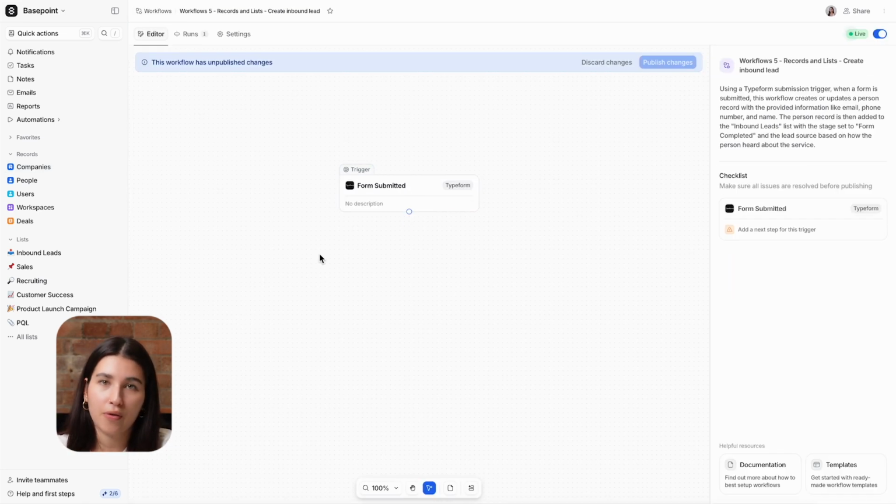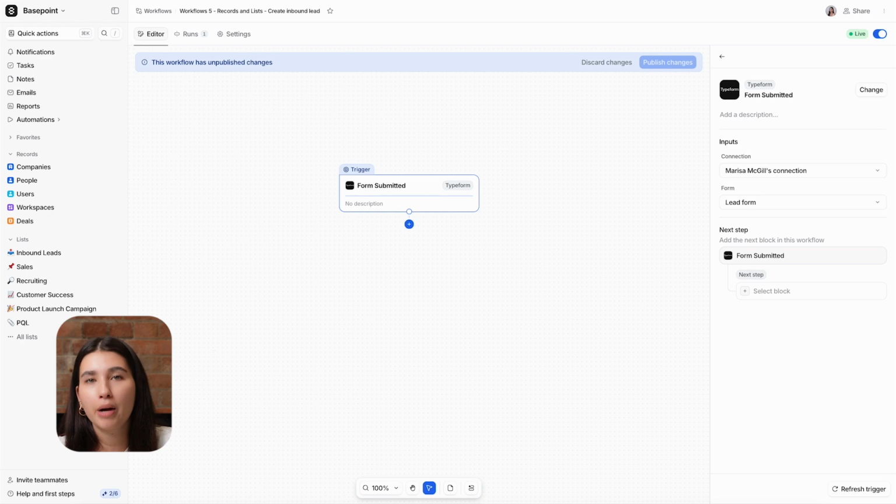Another example we'll run through in this video is how to manage inbound leads from a form submission. This workflow is triggered when a Typeform is submitted. Typeform is one of Attio's native integrations, and to use the trigger block, you'll need to set up your connection in the Integrations tab of your workspace settings.